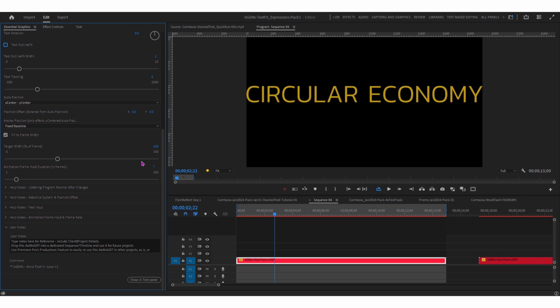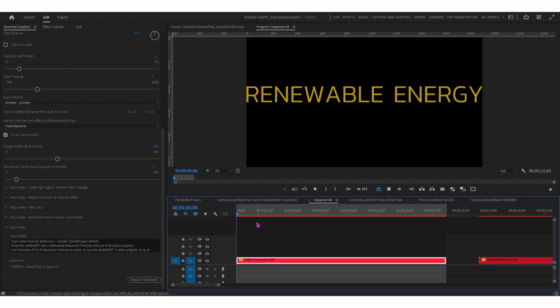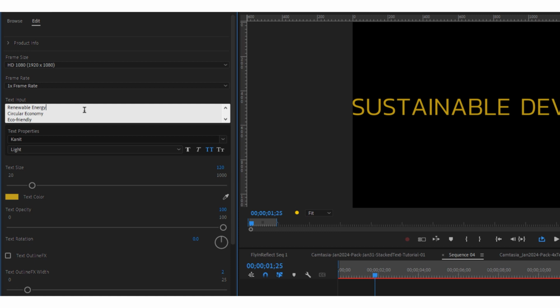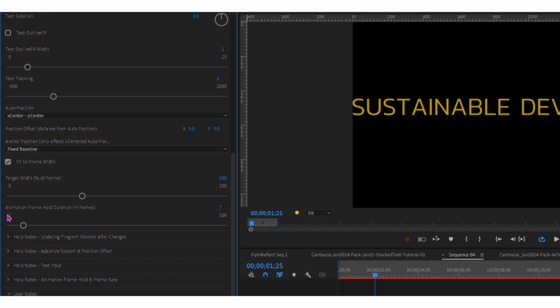What else we're going to look at? Oh, very importantly, it works by changing the text, and your text input actually is like this. It's one line or multiple lines, and each line will be displayed for the duration specified in the animation frame hold property here. So it's been set to 7 frames now, so each line of text that you input will be displayed for 7 frames.